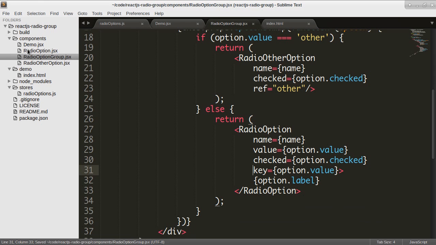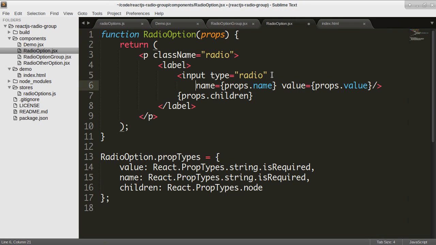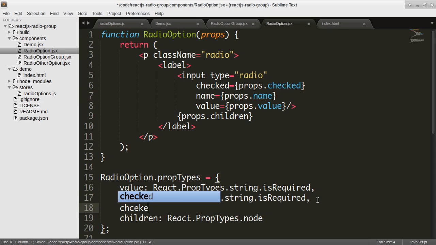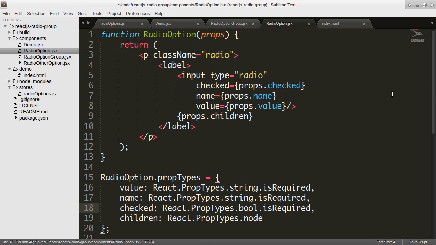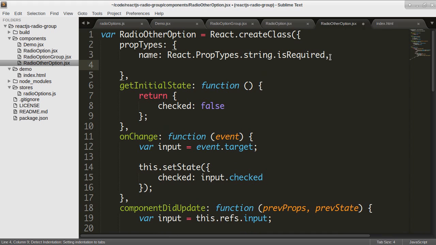So now I need to go into my radio option and other option and add checked into the input. So name, value, I'm also going to say checked equals props.checked. And I can add that to my prop types. So checked, React.PropTypes.bool, and it is required. What this is letting us do is set up default state too. So we can say, by default, check this particular option. That's something we couldn't do before. So we've added some functionality here. And if I go to my other option, I'll also add this as a prop type, checked. Same thing.